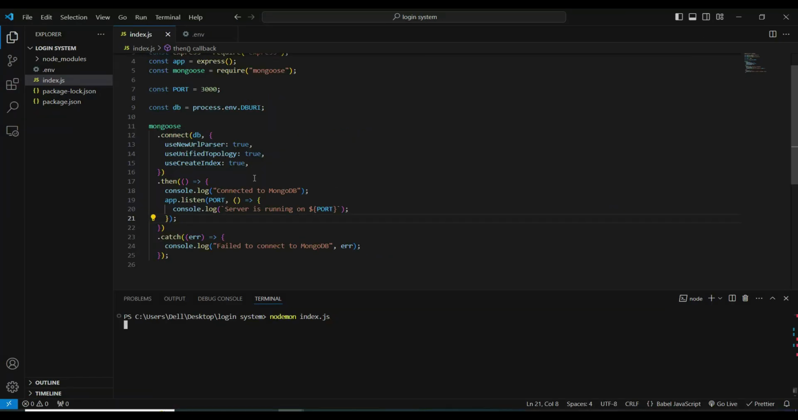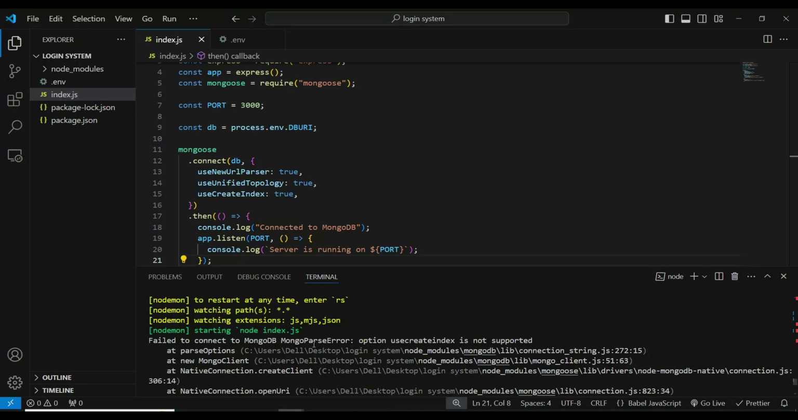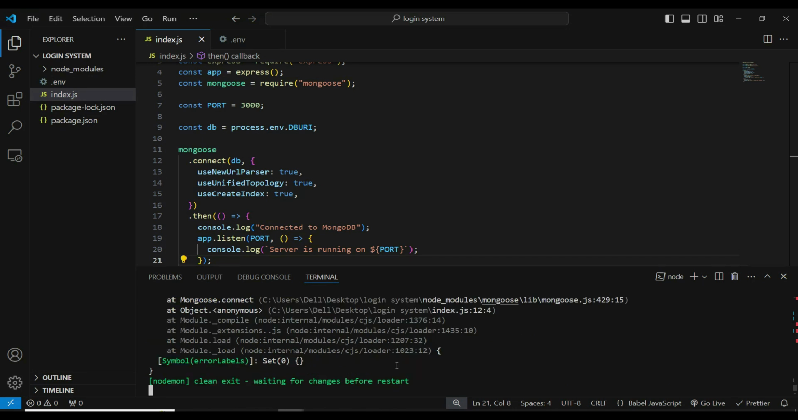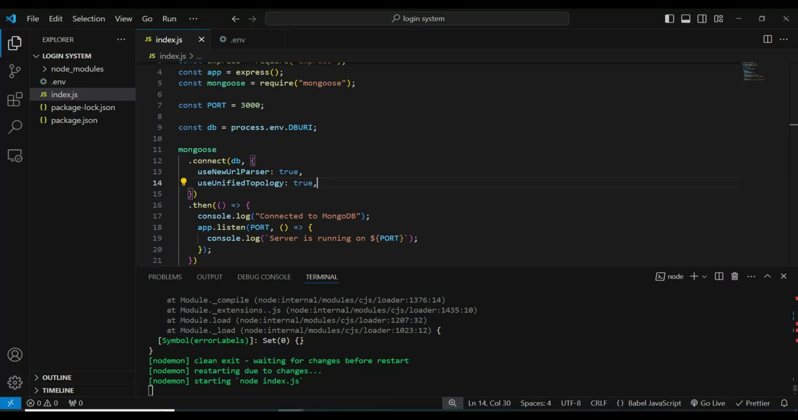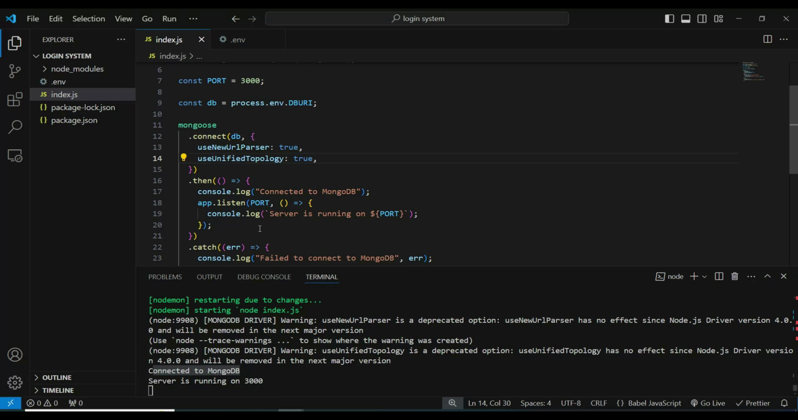If I start this project, you can see you are facing error, that is option useCreateIndex is not supported. So we can simply remove this. Now let's save this. Now you can see we are successfully connected to MongoDB.